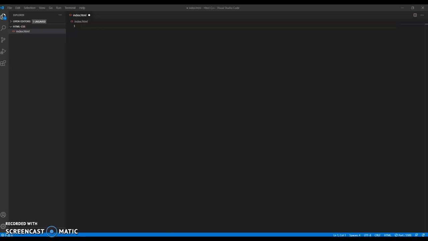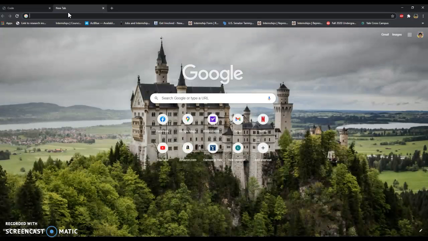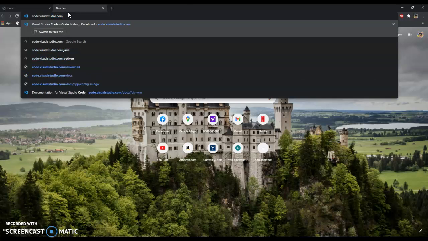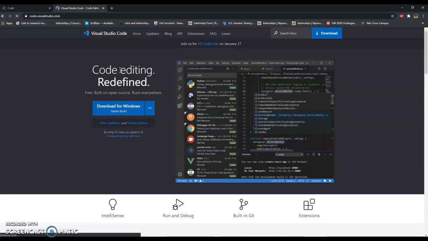So let's download an IDE, which is what we're going to code on. I recommend code.visualstudio.com, or just Visual Studio Code, which is what I recommend at least. You don't have to use it, but I recommend it. It's good.